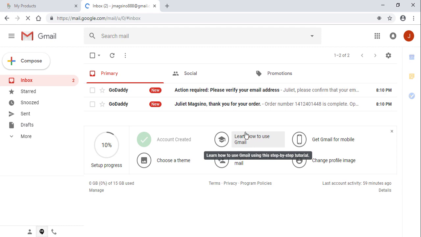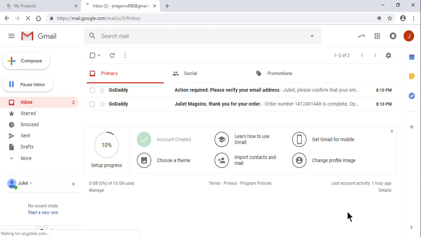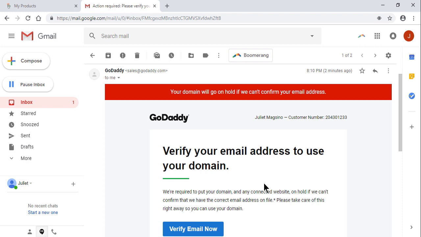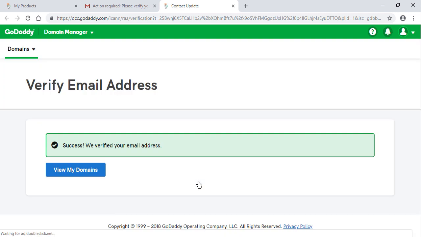Alright, so I'm now currently inside my inbox, and what I got here is the receipt of the order. And aside from that, I also have the verification email with the subject line, Action Required: Please verify your email address, so let's click on it to open. Simply click on the Verify Your Email Address button, and this will take you to another page telling you that the verification went successfully. Now, if you don't verify your email address, there's a possibility that GoDaddy will hold your account, so it's important to access the email you used to register and verify your GoDaddy account.